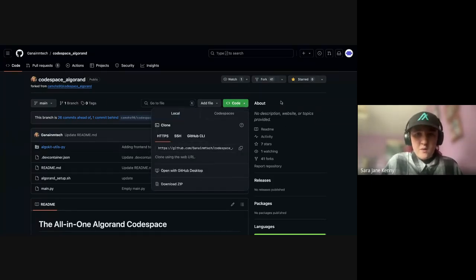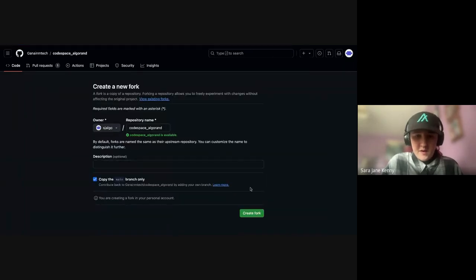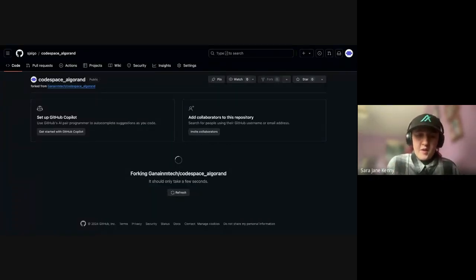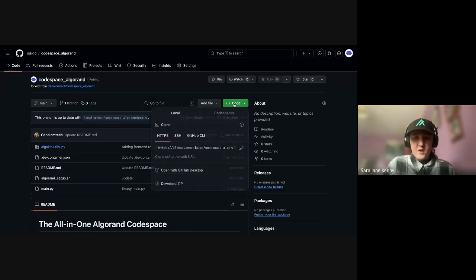So if we go and we click Fork, very simply, we click Create fork, and we give it a few moments so it works. After this, we have created a fork, so an exact replica, but on our own account. And you can see that you have your username over this side, and we have that there. That's very important.